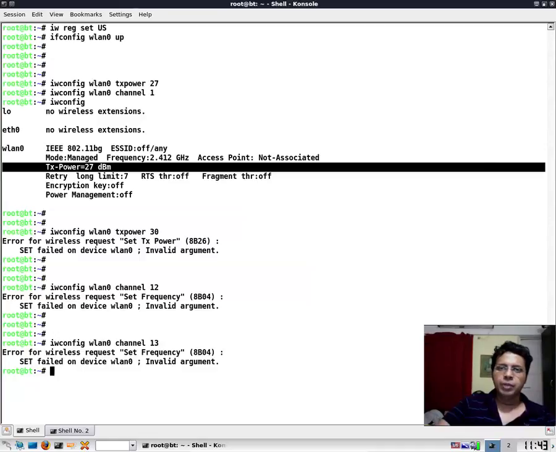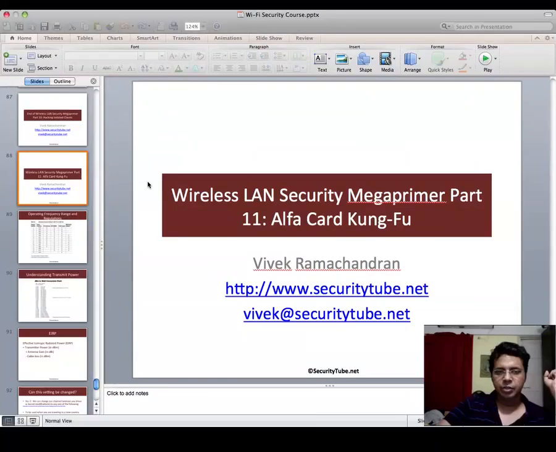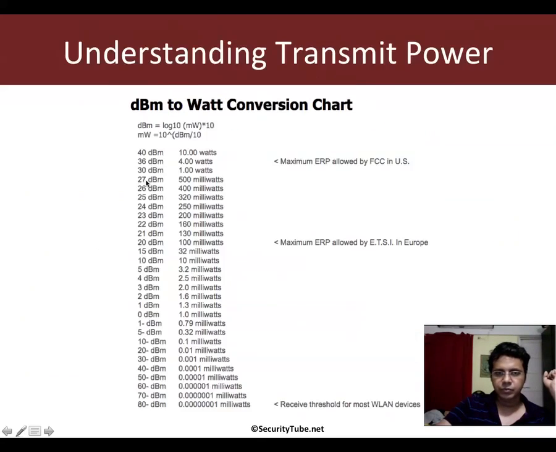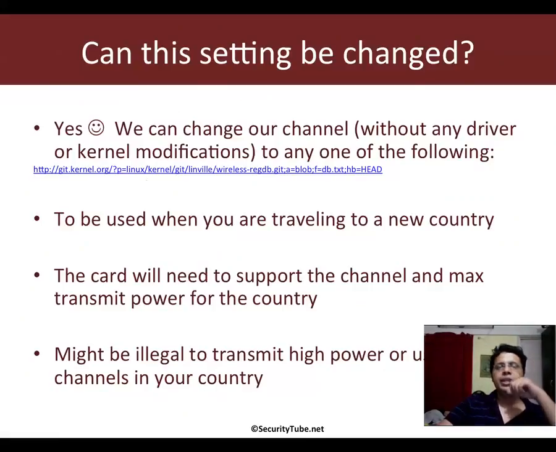Now there are ways by which you can tweak this, from probably modification of the wireless kernel subsystem, or even the regulatory file, and try out various different things. But the easiest hack is actually to find a country code which allows you a lot of flexibility. So coming back to the presentation, what we need is to find a country code which is going to support the channel and max transmit power.